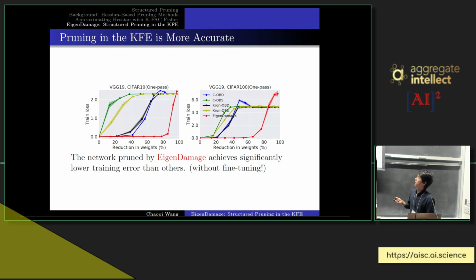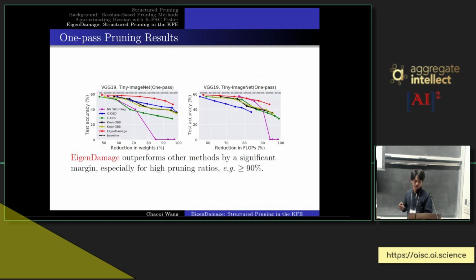So this is showing the network after pruning by different methods. Those networks have not been fine-tuned. We can see that the network pruned by EigenDamage achieves much lower error than other methods. That means pruning in the KFE is more accurate. The next result is one-pass pruning, where we specify a pruning ratio and prune that amount of weights in a single pass. We can see the red curve is our method, and it achieves significantly better results than other methods.